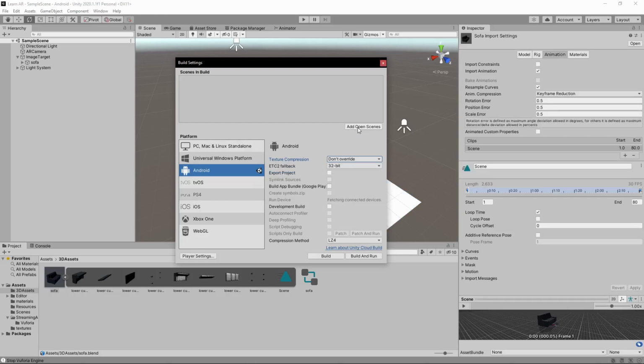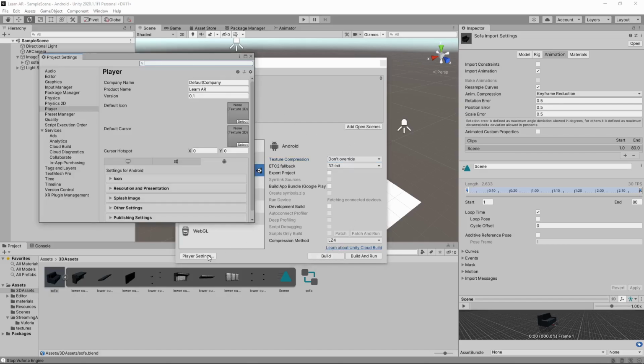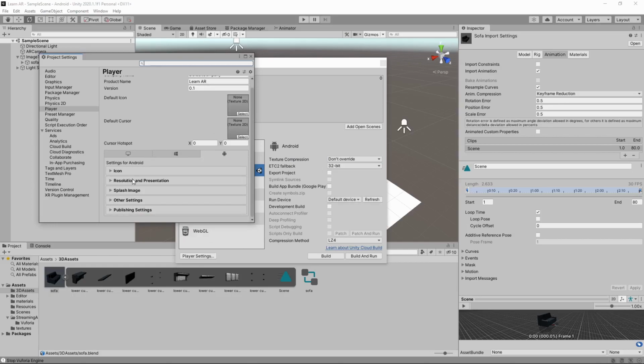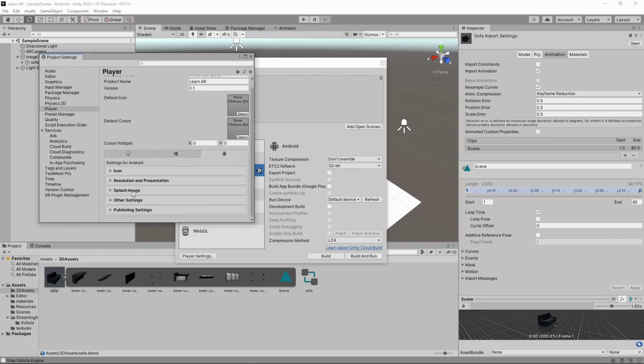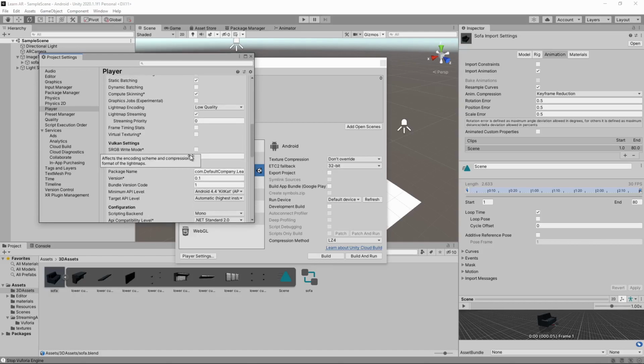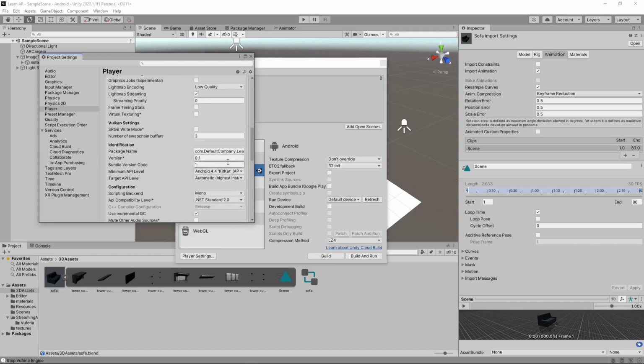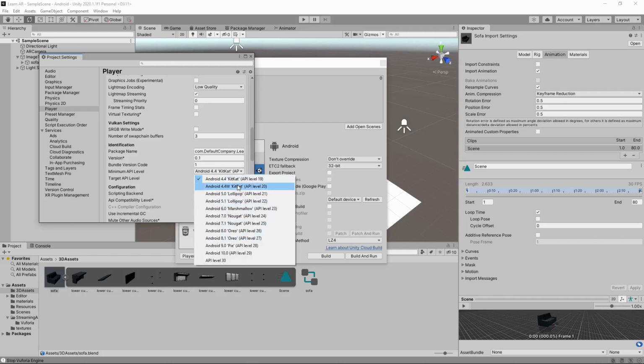Press add open scenes, and then you'll go to the player settings. This is where you will put your icon, and then we are going to go into other settings. No, it's not publishing, it's the other settings. So on the identification, there is the minimum API default. This is for Android 4.